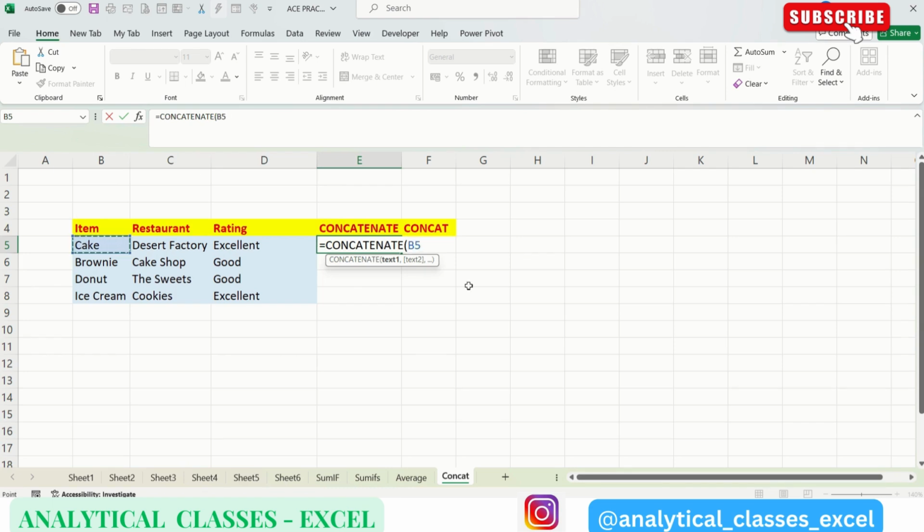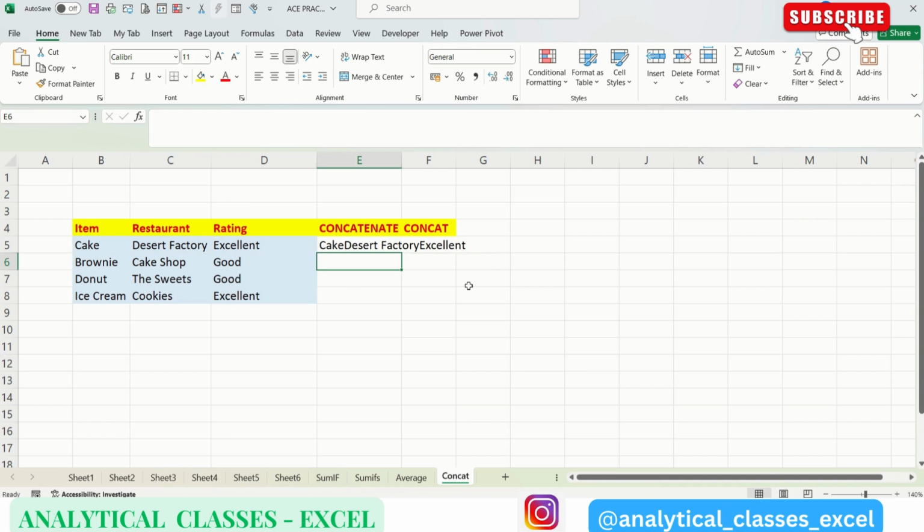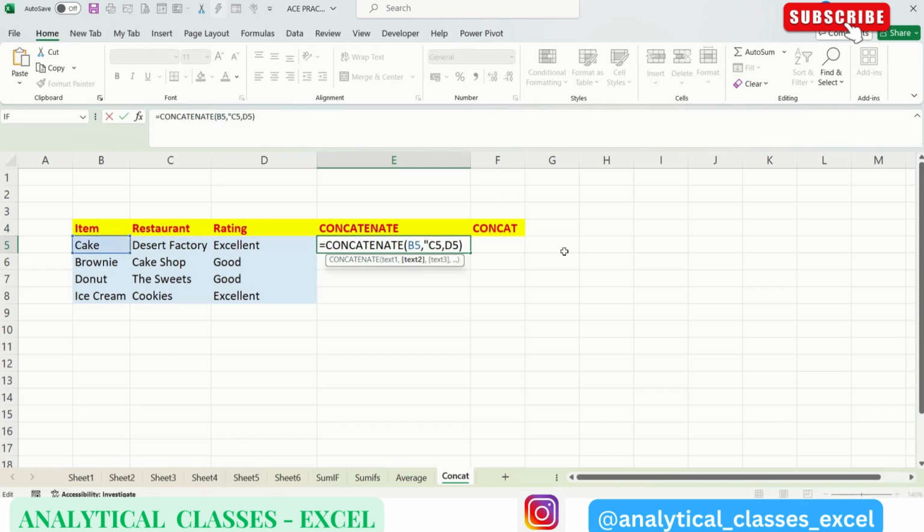In this way also you can join the text, but here we are going to use the cell referencing. So this is the cell which we are going to use, comma, then this Dessert Factory, comma, Excellent. Pressing enter will give us a string which has all the entries, but here you can see that we do not have any space because we have not given any space. For giving space, after comma we have to press quotes, space, quotes, comma, like this.